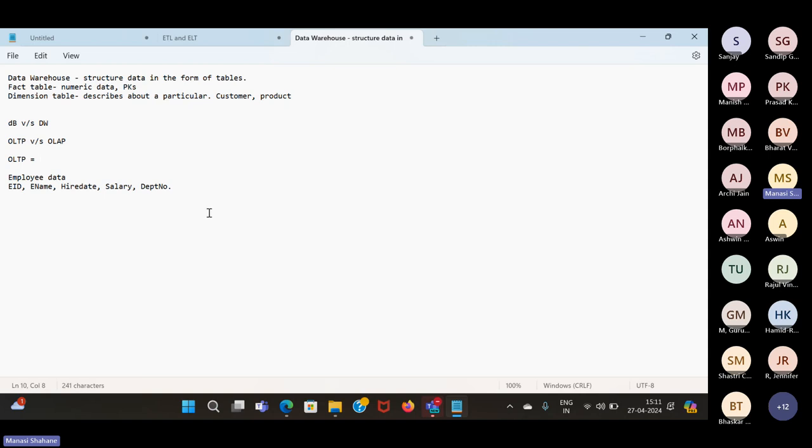So let's say I want to find out the total salaries of my employees. If I have this employee table stored in a database, and the database follows the OLTP approach, which means that it does a row by row approach. Now, what do I mean by row approach in reading the data? Now, what do I mean by this?